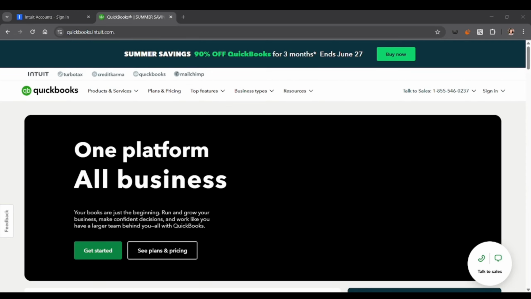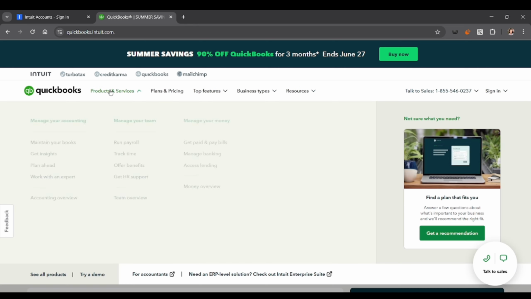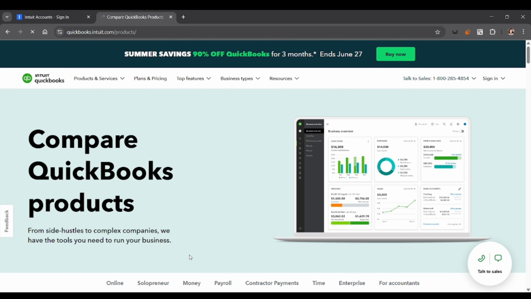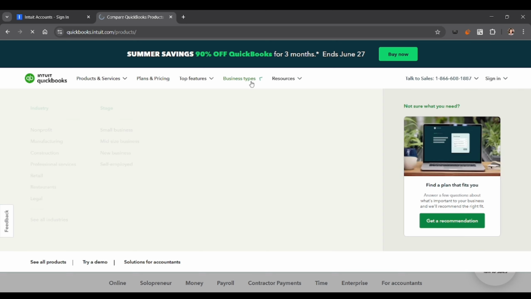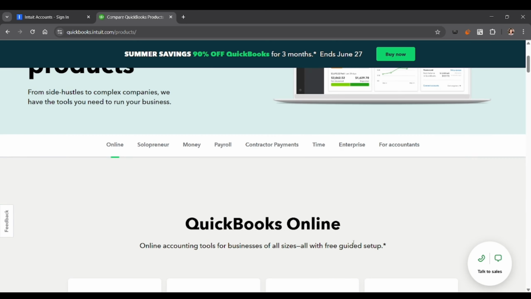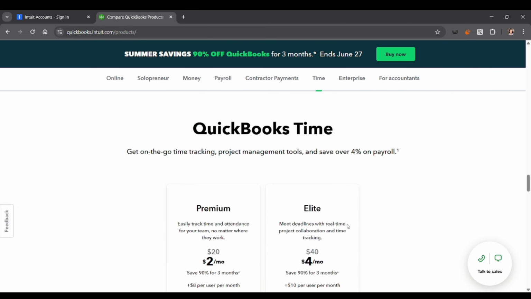In this video, I'm going to show you how to download and install QuickBooks Desktop. So first, make sure you are on the official website of quickbooks.intuit.com, and then in here, hover over the products and then click the QuickBooks Desktop or search for QuickBooks Enterprise Desktop.